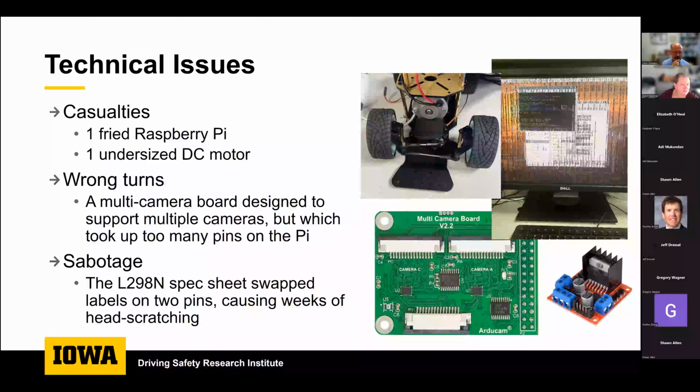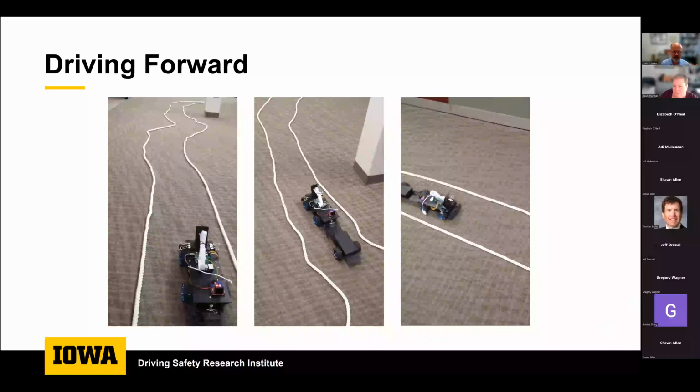And then sabotage most foul, the spec sheet for this motor controller that we had basically had a typo on it and swapped the labels on a couple of pins. And that means it didn't work. And my students couldn't figure it out. I didn't have time to figure it out. So it cost a lot of time in the early days just to figure that mistake out. But we overcame all that.